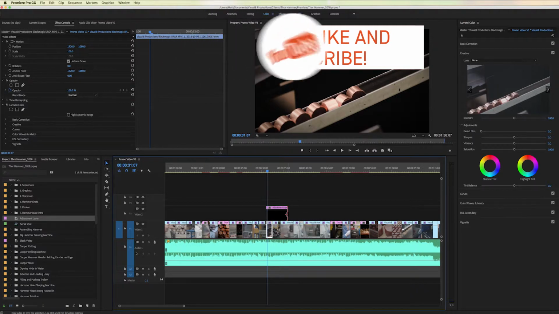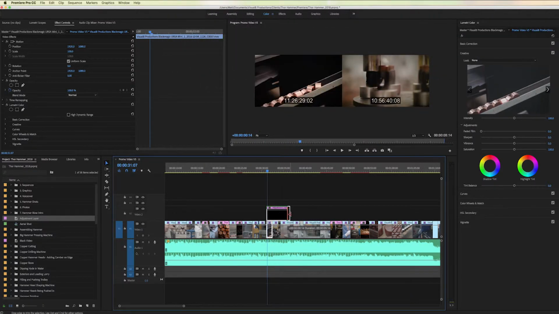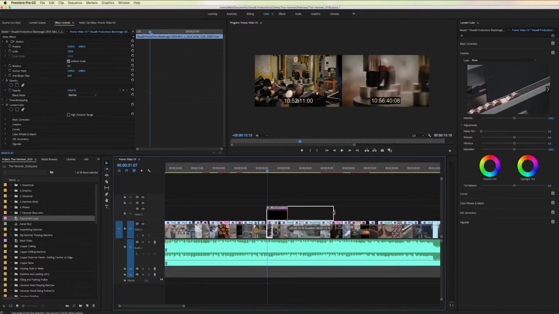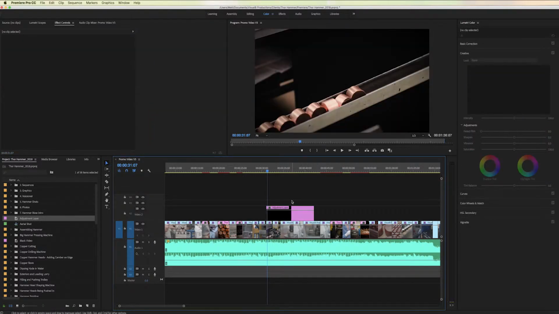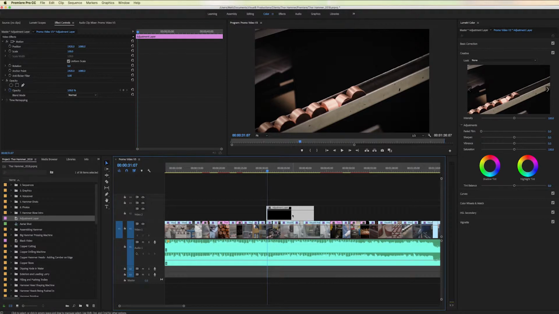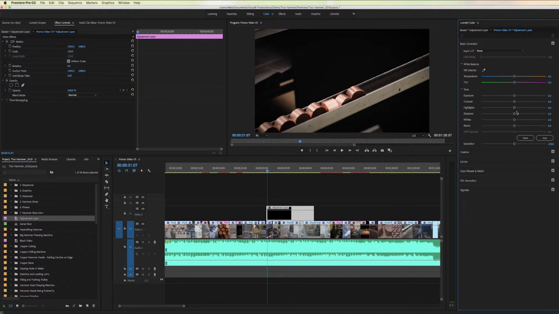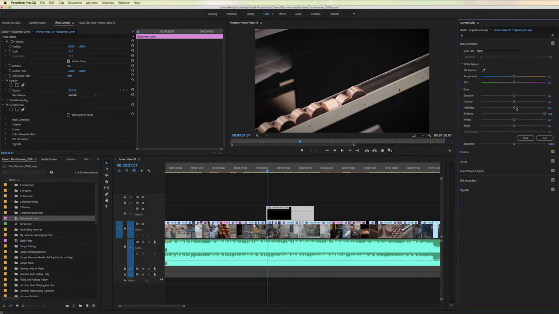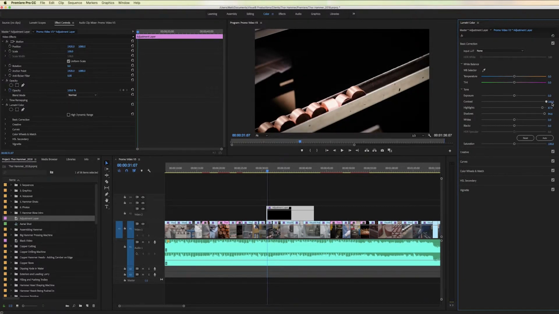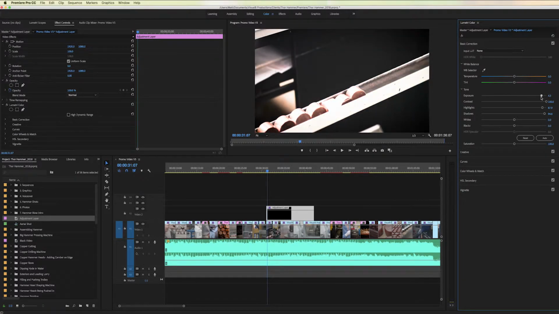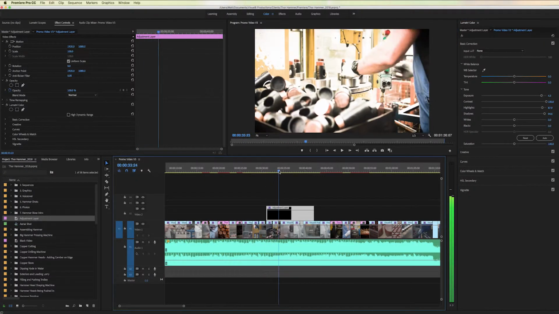Now adjustment layers work just like ordinary video clips. We can drag them to make them longer or shorter, and essentially what an adjustment layer does is any effects that you apply to the adjustment layer itself will affect everything underneath that adjustment layer. For example, if I click on the adjustment layer here and go over to the Lumetri color panel, and let's say boost the shadows, boost the highlights, boost the contrast and the exposure, just for an example for this video, you can see that it added it to all these clips that are underneath the adjustment layer.